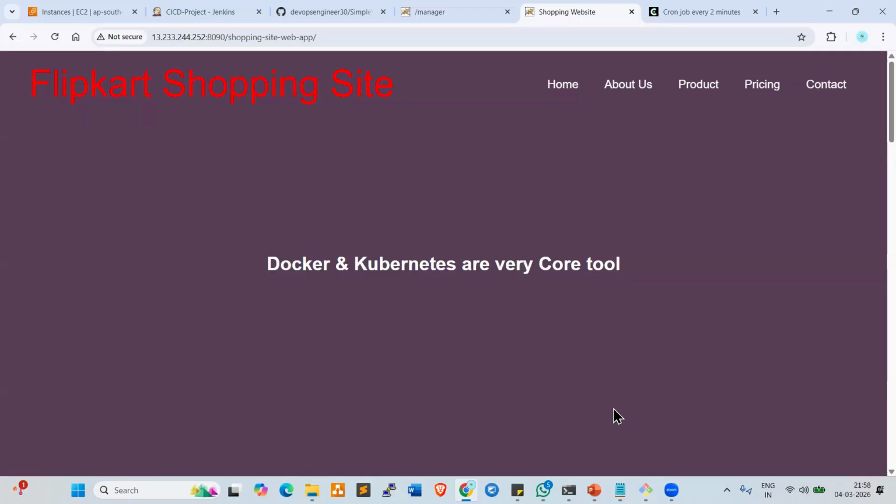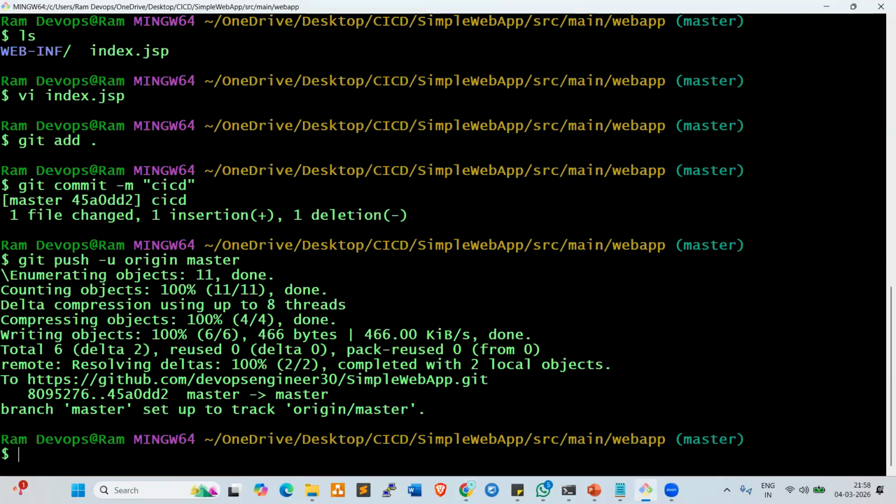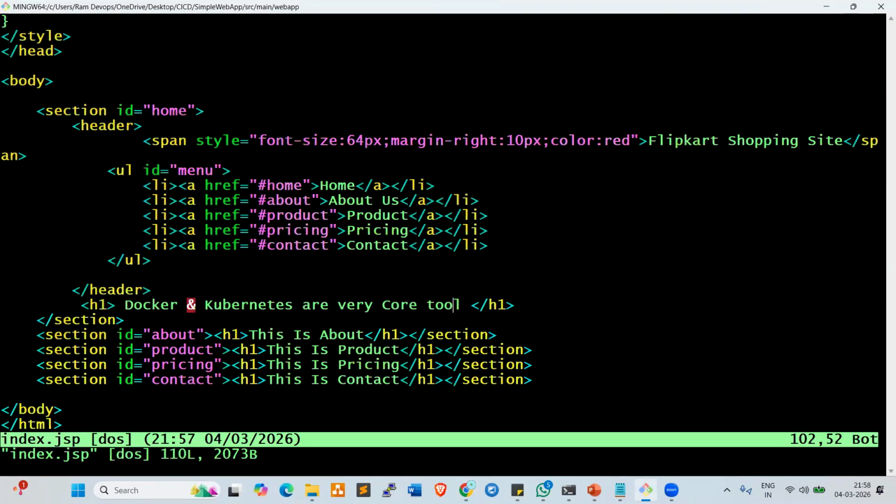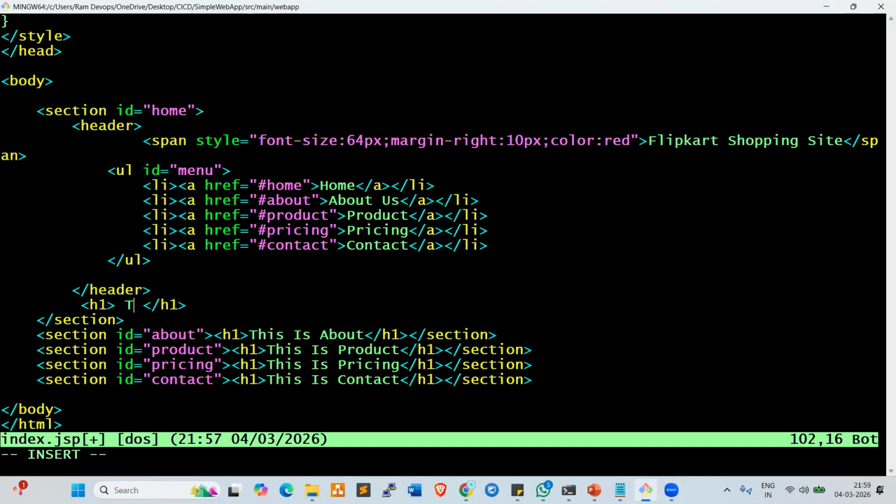One more time, I want to modify this code. For which, what can we do? Yeah, vi index.jsp. Now I just want to modify one more time here. Click on I for insert mode. Now, tomorrow we are going to start the Docker container tool, right?